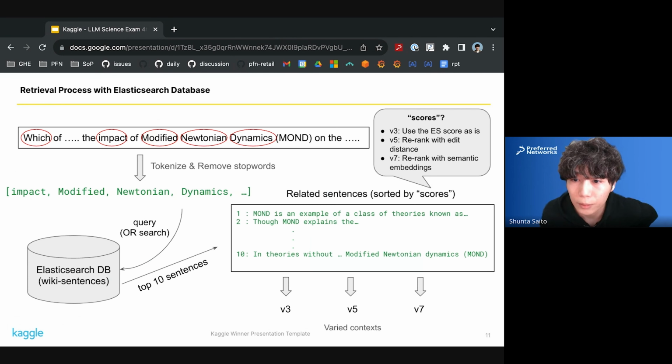And first, we tokenize the questions and options in the given datasets, remove some stopwords from the tokenized results, throw them in as queries, and perform an OR search on the Elasticsearch DB. We extract the top 10 sentences from the retrieval result and rerank them using 3 different scores.